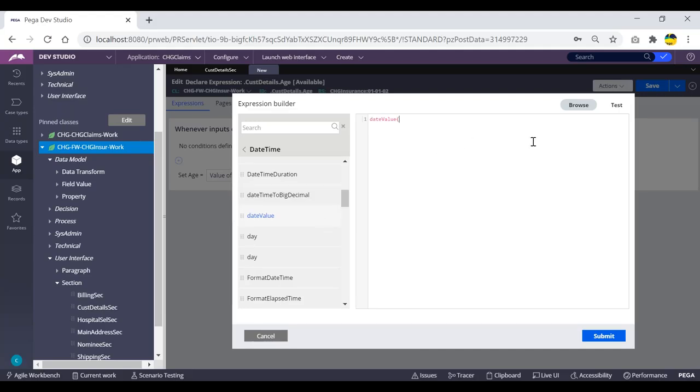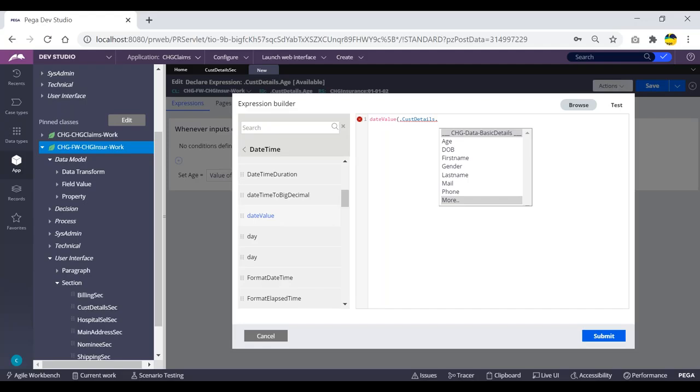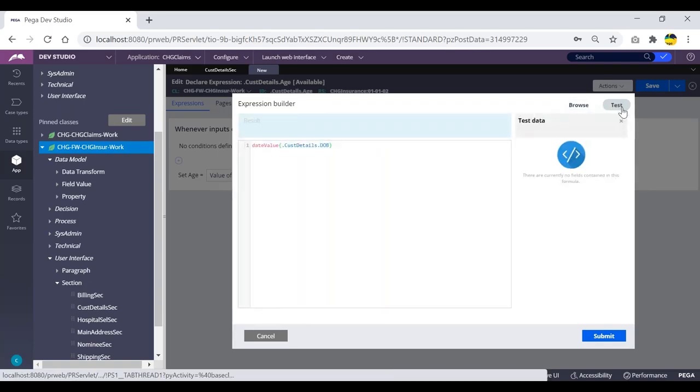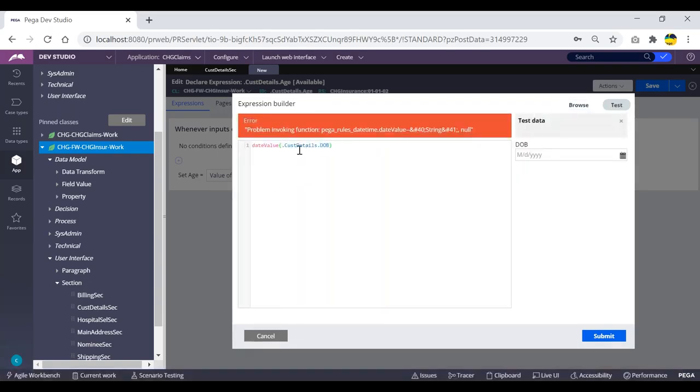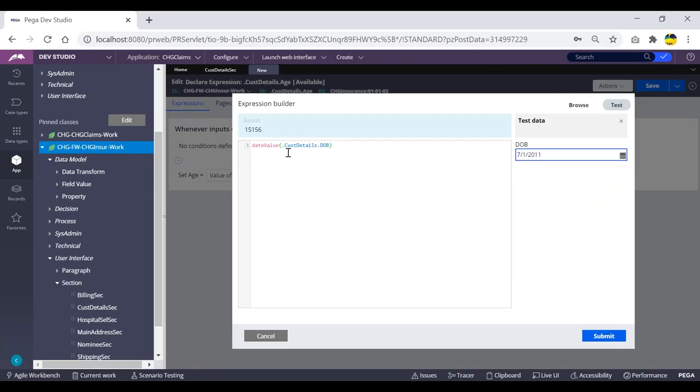So the date value of the date of birth I'm selecting has to be calculated. That will be under this page, right? Customer details dot date of birth. We can test this also. If we click on test, there should be one value for this. Whatever value the user is entering, there should be one value for that. So let me select something like this one. What it is saying is that if this is the date of birth, the value for this date of birth is this one.